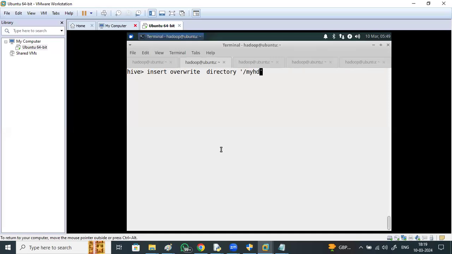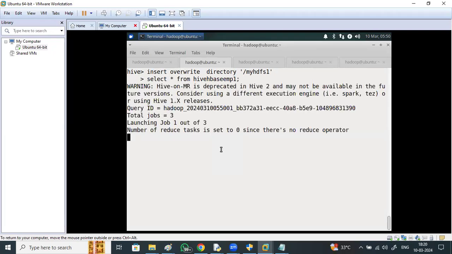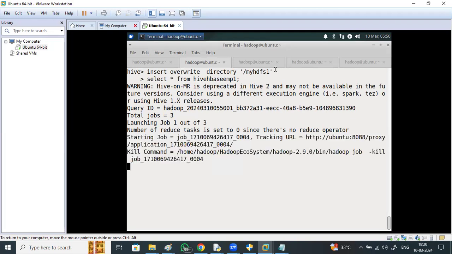My HDFS one. And what is that table name? Select star from Hive Hbase CMP1, right? Now go and check in HDFS, right? Yes. This folder will be created. Within that, you will see 60_0.